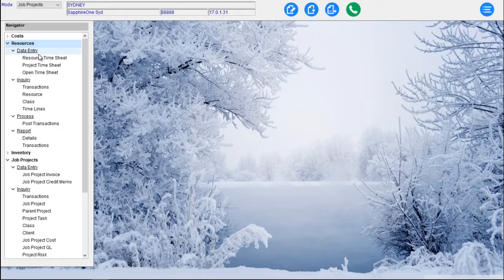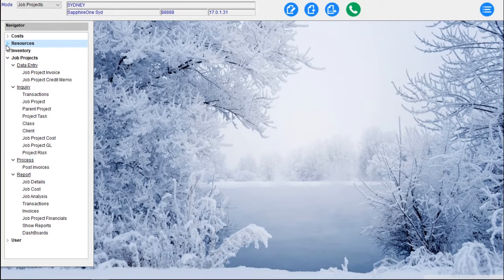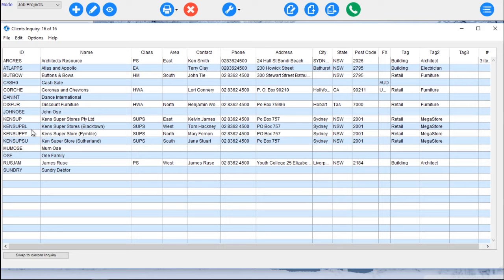So once again, data entry for resources: timesheet, a project timesheet, an open timesheet, transactions, resources, class and timelines. Posting those transactions, details and transactions. And then if we close out of resources, we have our job project. So here we have job project invoice, job project credit memo, transactions, job projects, parent project, task, class, client, inquiry. And once again, that's the same as we saw in receivables and the inventory mode.